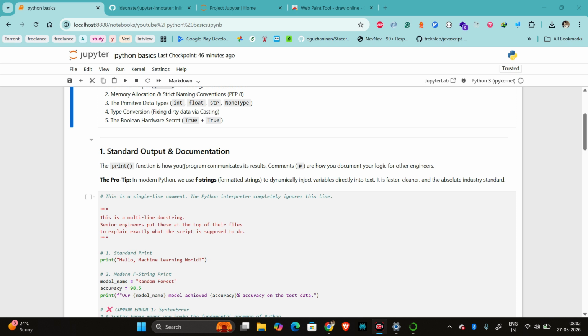The print function is how your program communicates its result. For comments we use a hash to document your logic for other engineers. Like if you have written any logic and you want to document it, you need to add comments. In modern Python we use f-strings, formatted strings, to dynamically inject variables directly into our text, which I will show you by example. It is faster, cleaner, and the absolute industry standard.